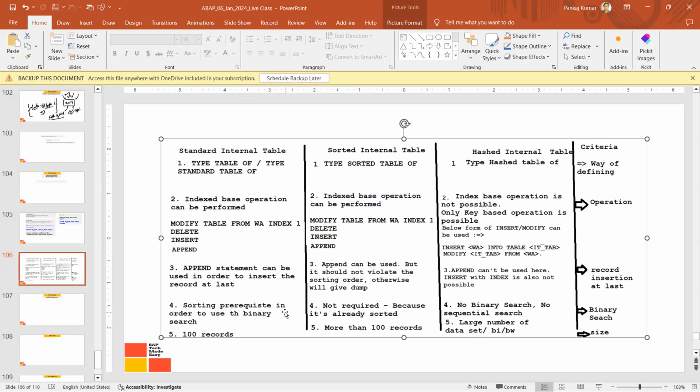Sorting is a prerequisite. So if you want to use a binary search in a standard table, you must sort first. We have seen this part, right? In a hash table, when you search, it does not use binary search or sequential search. It has its own searching algorithm. It searches based upon the hash key. So it does not go and search one by one, or search the binary search way. It searches based upon the hash key.